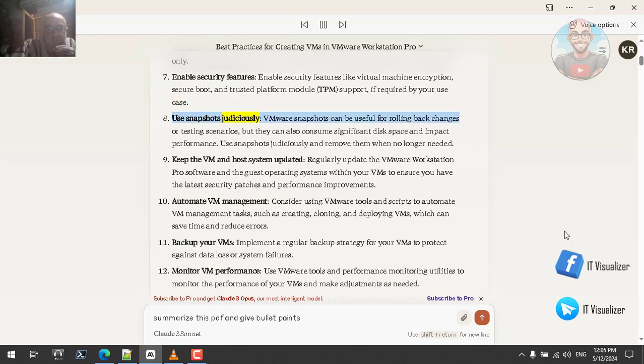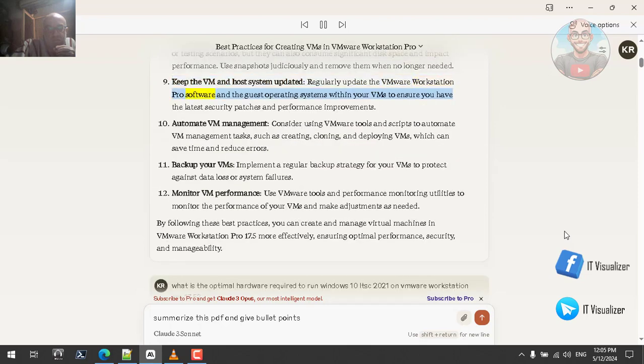Use snapshots judiciously. VMware snapshots can be useful for rolling back changes or testing scenarios, but they can also consume significant disk space and impact performance. Use snapshots judiciously and remove them when no longer needed. Keep the VM and host system updated. Regularly update the VMware Workstation Pro software and the guest operating systems within your VMs to ensure you have the latest security patches and performance improvements.